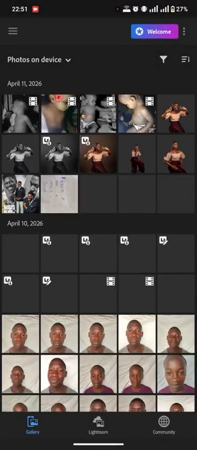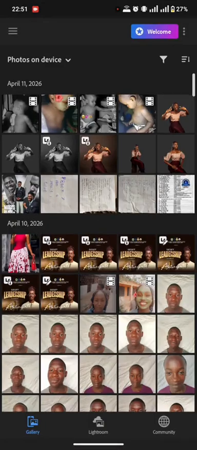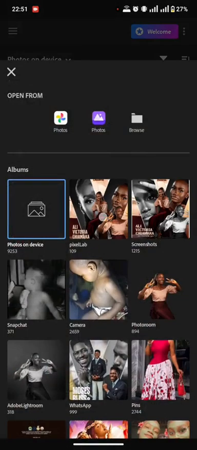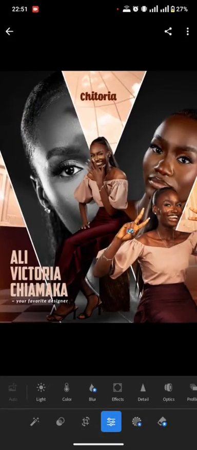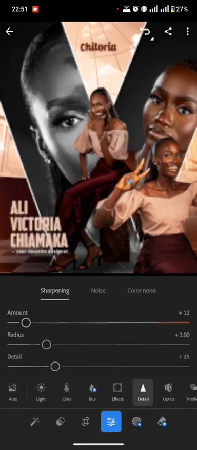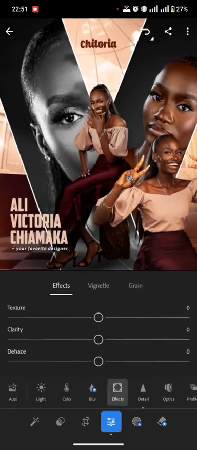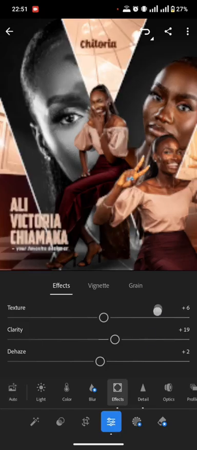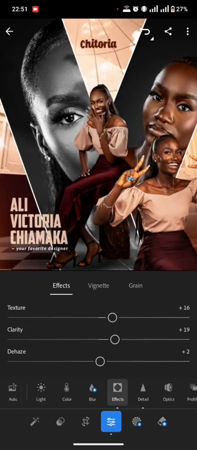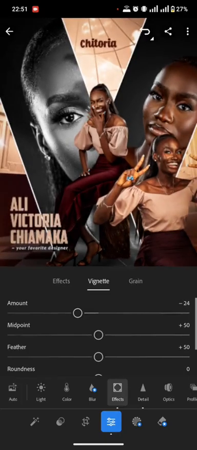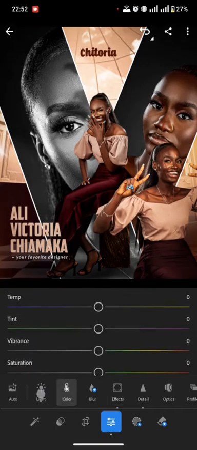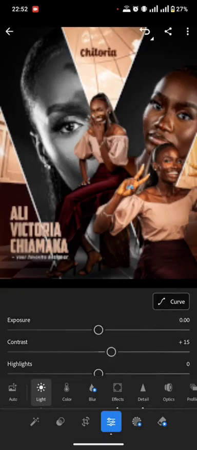Call it to our clients. I'm not seeing it here, so I'm just going to search for it. It's right here. Okay, so for the editing, I'm going to add detail, a little bit of clarity, and texture. Then I love to add this to my designs. It has a way of making it look very beautiful. Then for lights, I'm going to add contrast.